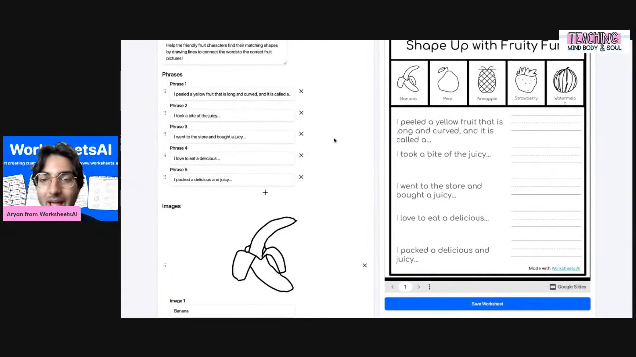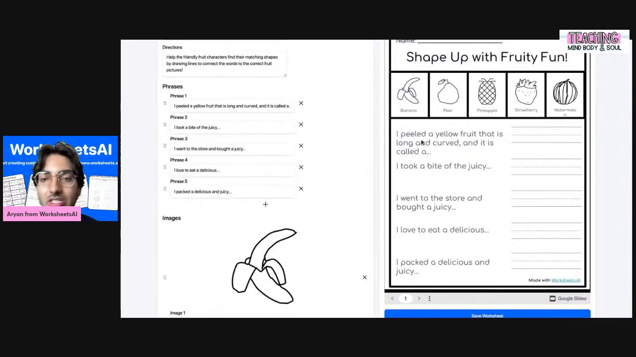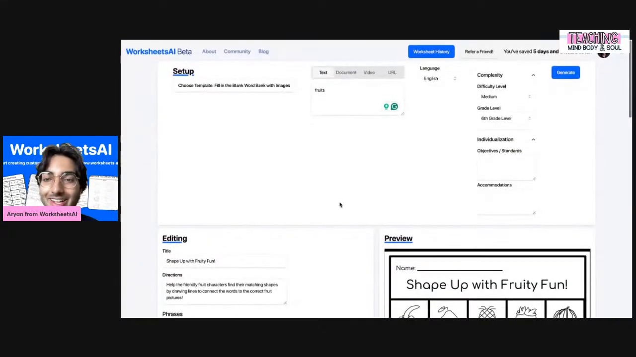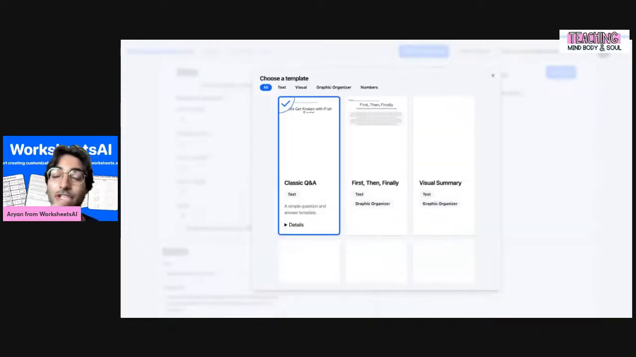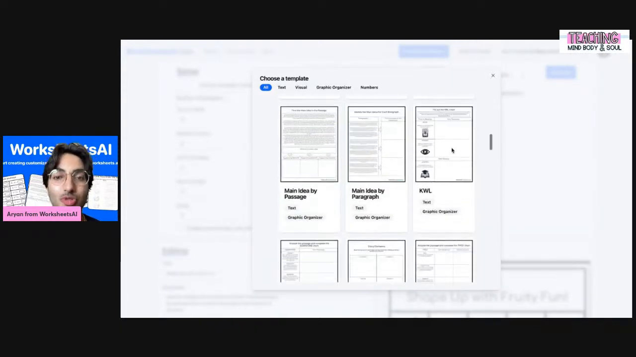Oh, here it is, by the way. I peeled a yellow fruit that is long and curved, and it is called a banana. I took a bite of the juicy watermelon, and so on and so forth. It's really great as well, the entire platform and how we created it. We place a very strong emphasis on pedagogy, and we're only getting better.